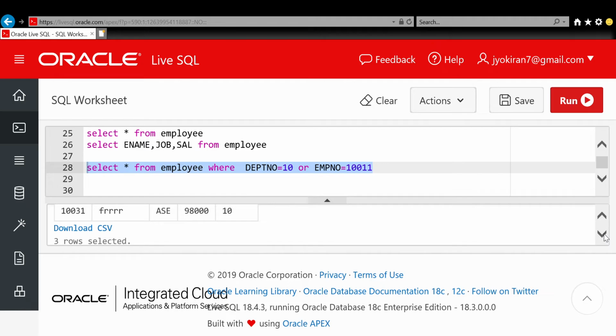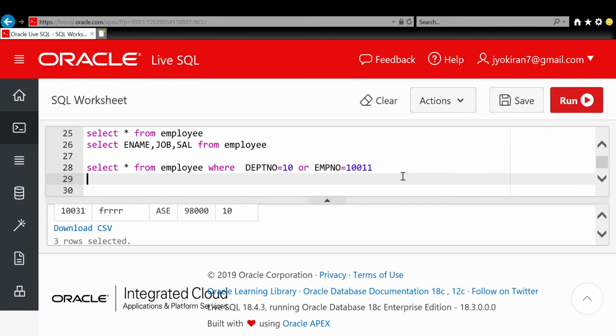Like this, after the where clause you can apply some arithmetic conditions, whatever arithmetic conditions you like. Okay. One more thing, you can use LIKE also within this where clause. What all we can use within the where clause, that I will explain today.